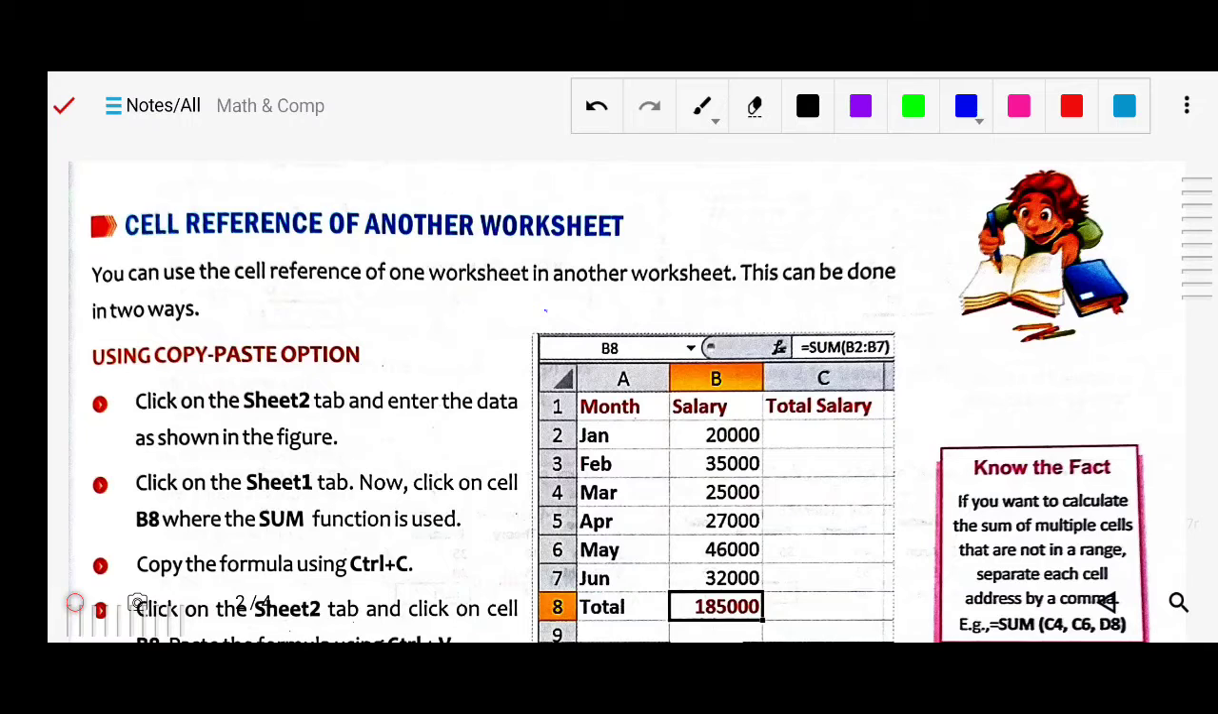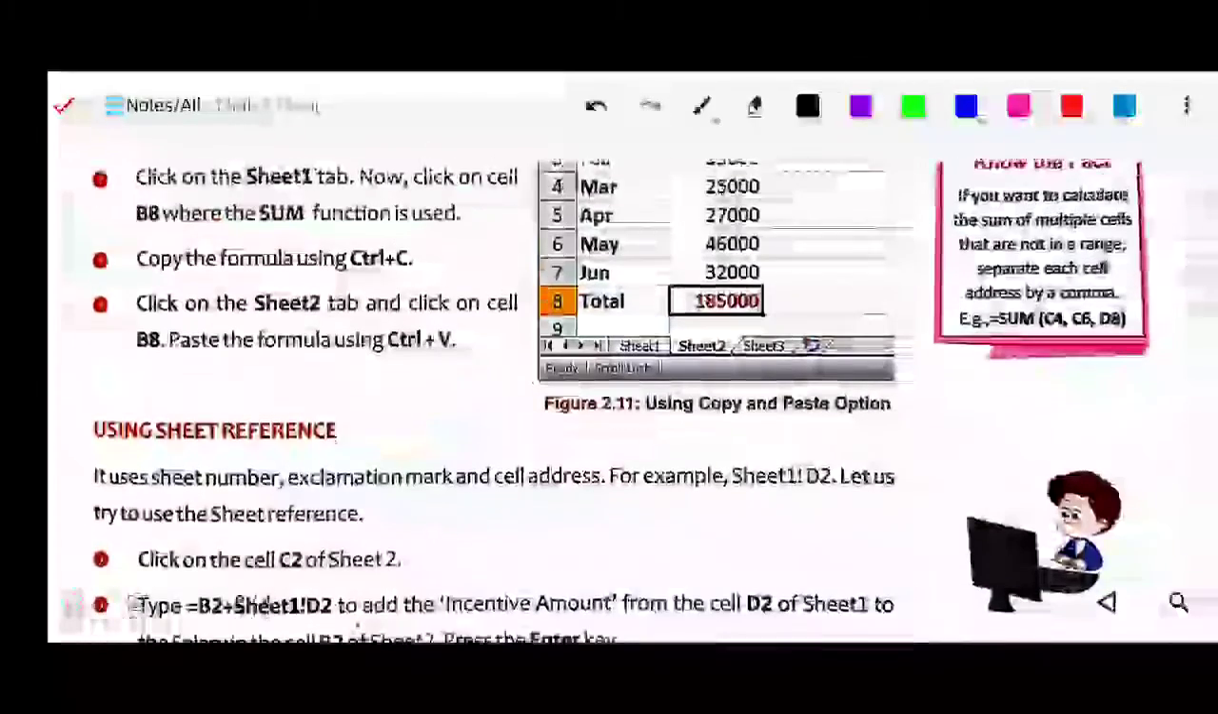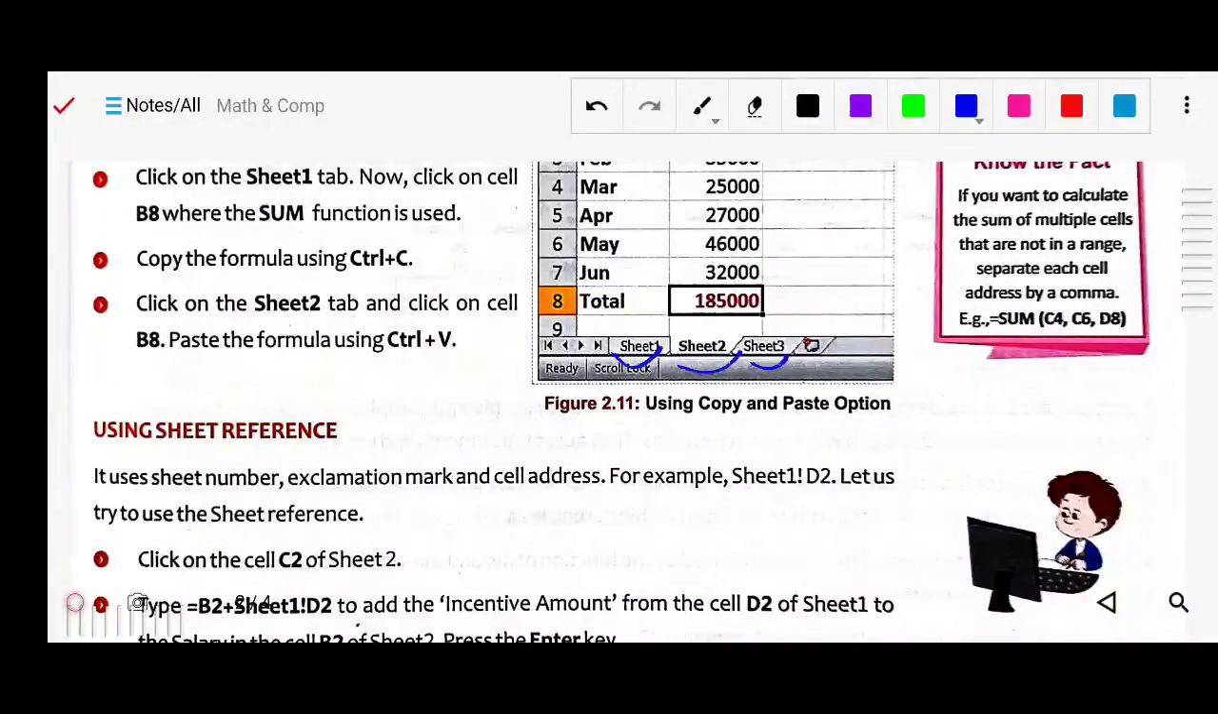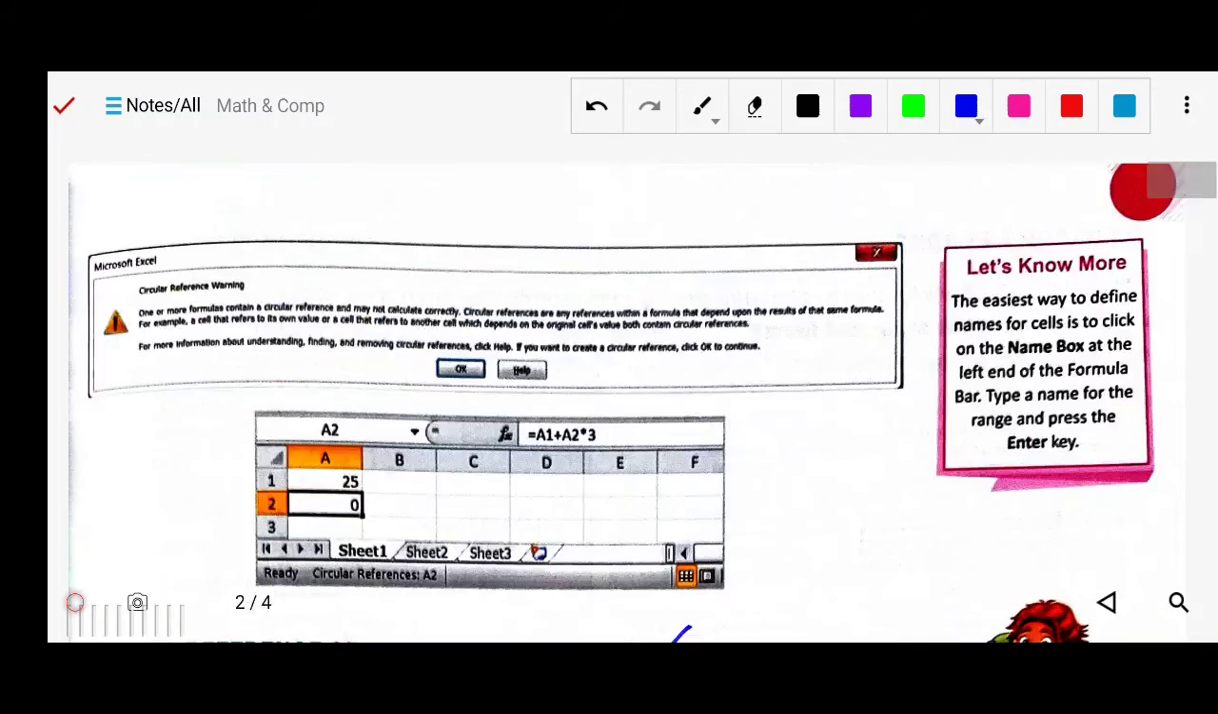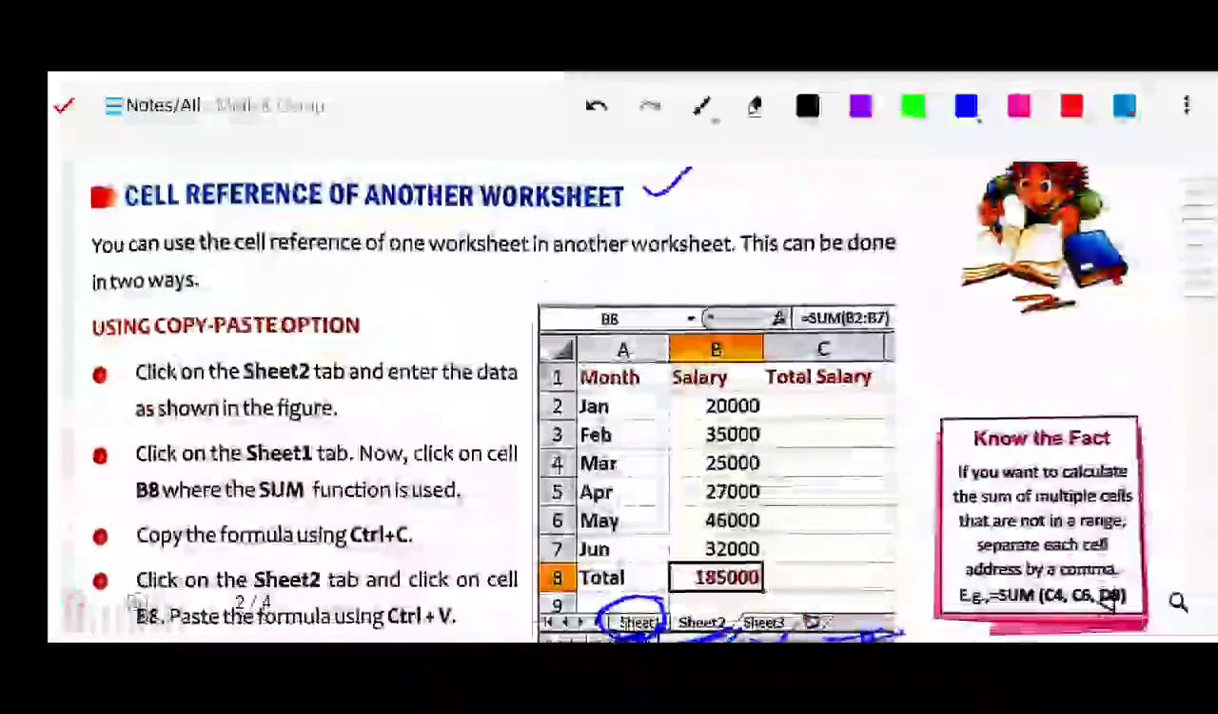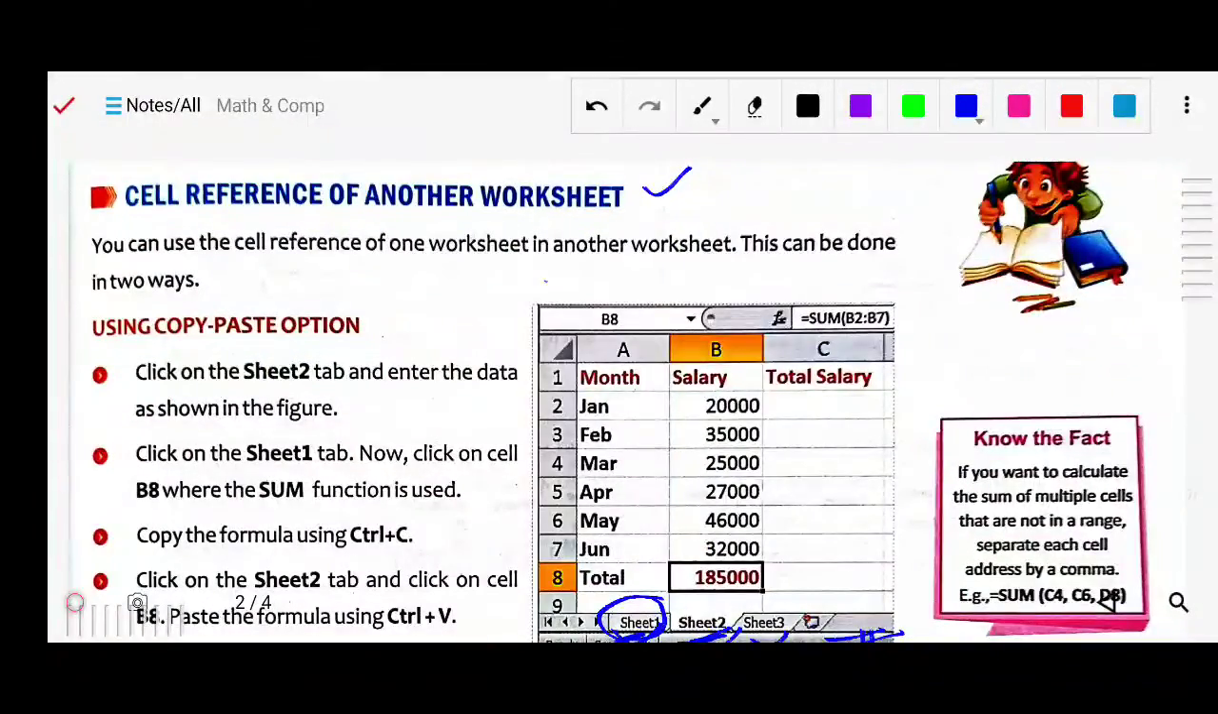Now today we will see cell references of another worksheet. In one worksheet we have already worked. In this Excel, you know that by default three sheets are given, and more sheets you can add here. Like in Sheet 1 previously you have worked, used some formulas and done some calculations. Suppose the same formula you want to copy to Sheet 2, that we will see. First of all, you know how to find the sum of any values given.